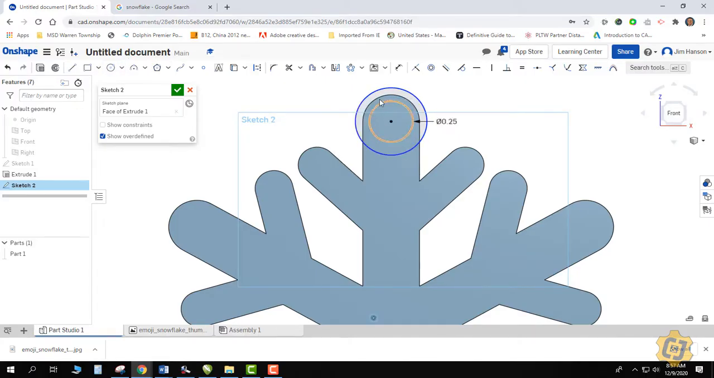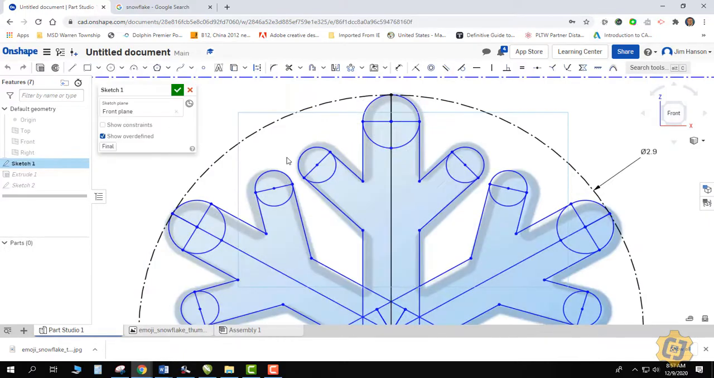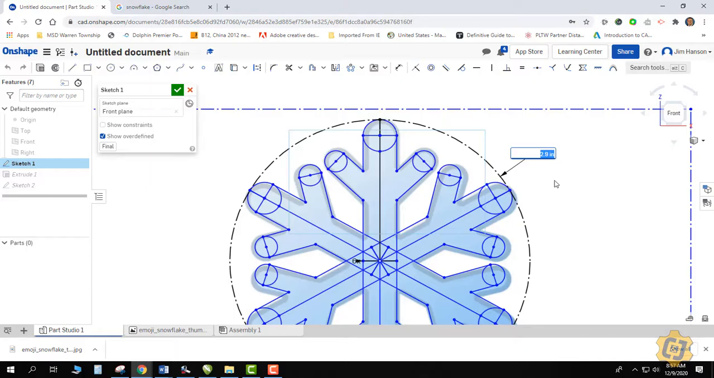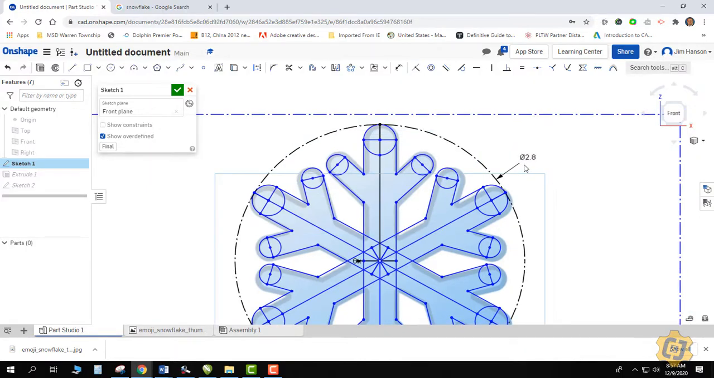The problem there is now I'm outside of my 2.9. Well, that's really not that big a deal. I should be able to come back into here and change that 2.9 to something like 2.8. Everything should kind of scale down. How about 2.7?